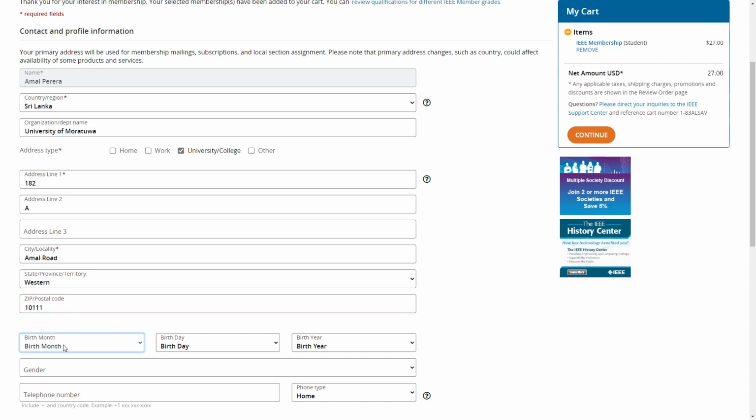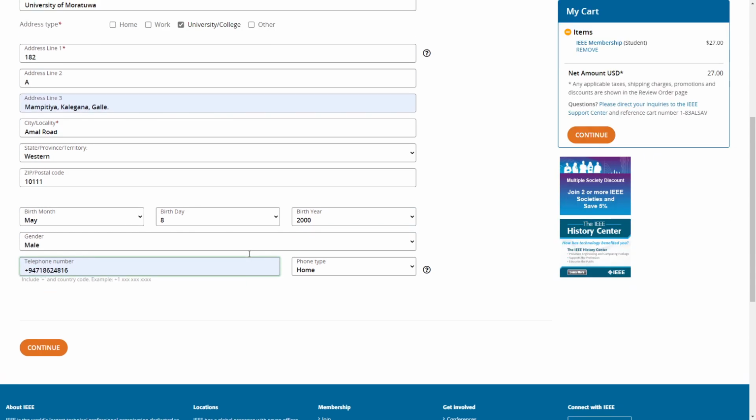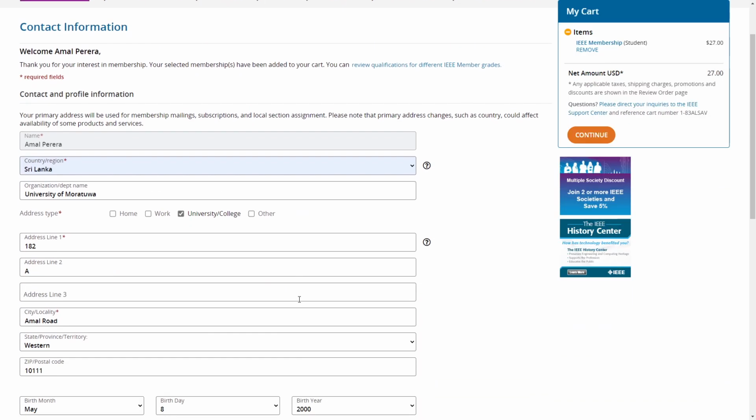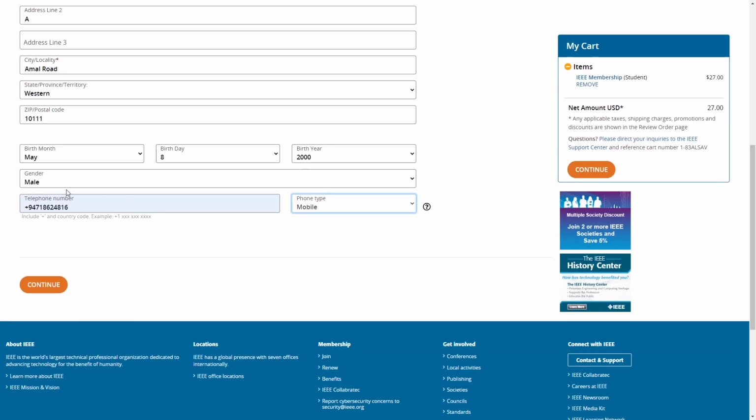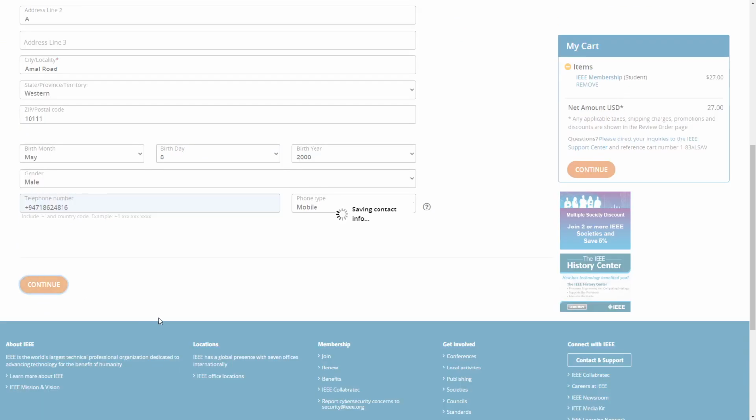Then I have to select a birth month and a year. And then I have to select gender and then a phone number. Let me delete that row, a complete option. And also I'll select that this is my mobile number. Also, if you need any help, you can simply call this telephone number to get any details about this registration process if you have any doubts. So I'll just click on continue.